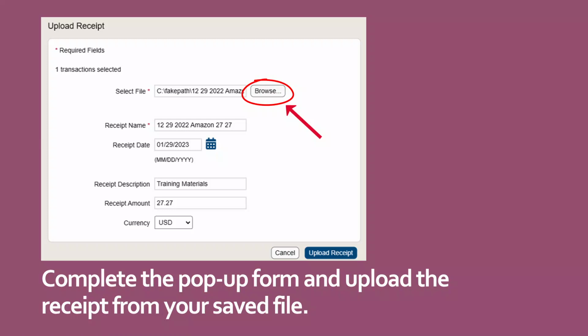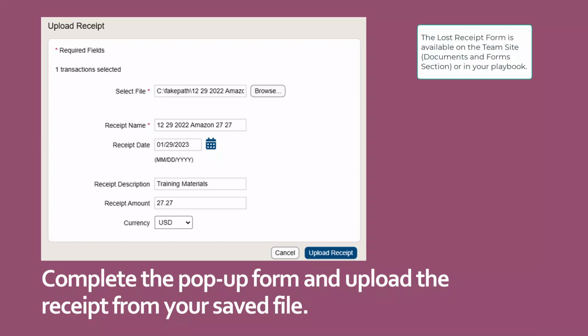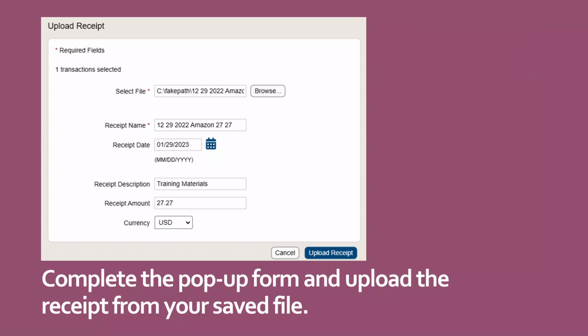No other information in this form is required, but you're welcome to add details. If you're missing a receipt, attempt to obtain a duplicate. If you're unable to do so, complete a lost receipt form and attach it in place of the receipt. Click the Upload Receipt button to add the image to the transaction. You should receive a confirmation message that the receipt has been successfully uploaded. Once the receipt is attached, a hyperlink is available to click and view the receipt image.